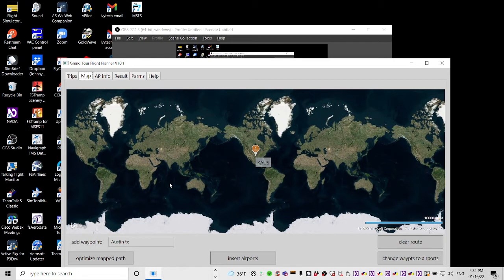So let's go back to the top of the map. Edit Austin, TX. Clear route button. Optimize map path button. Insert airports button. Now it just says Austin, TX is in the first box. It doesn't say which airport. That's an accessibility problem: when you hit that button, you can't see which airport it actually added.